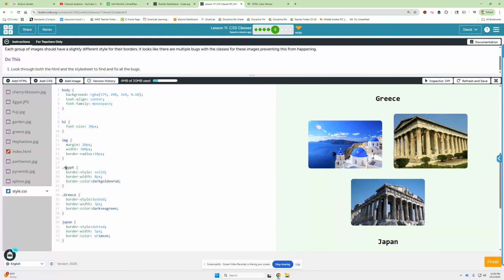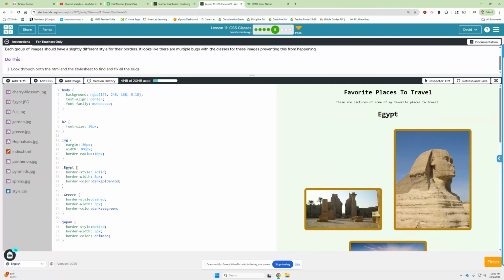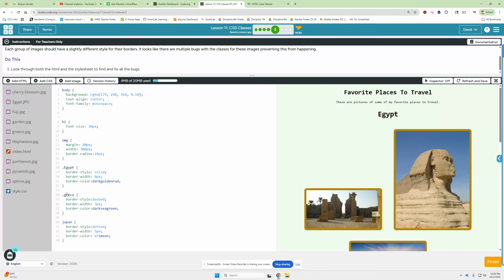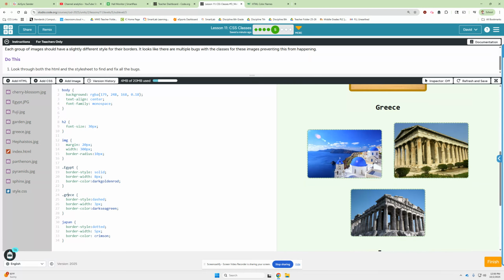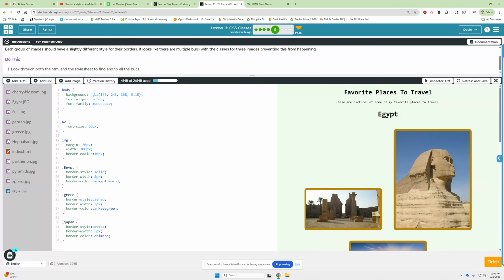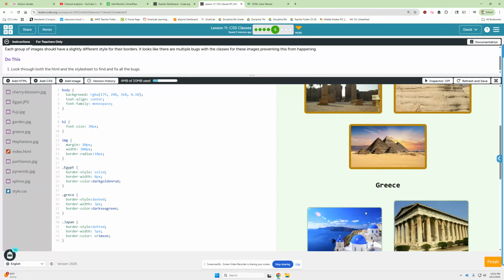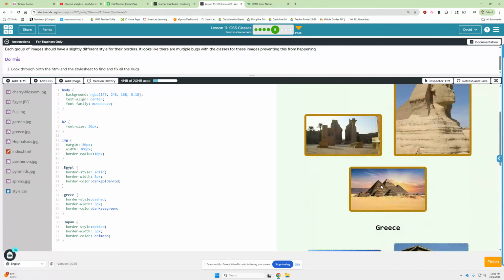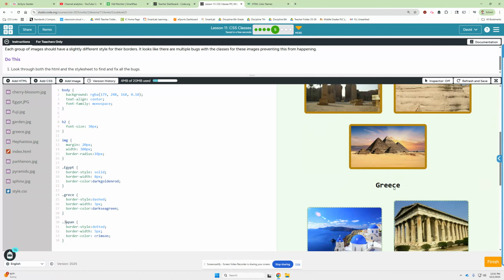Dot Egypt. Okay, so capital Egypt. There we go. That's fixed. Greece, for whatever reason, was lowercase and was spelled wrong. But you know, we're fixing bugs, not fixing spelling. And then dot Japan, we're missing a dot, and we had a capital J over on the HTML page. I'm the smartest man alive. Oh, I'm brilliant. We're brilliant, guys. We did it.